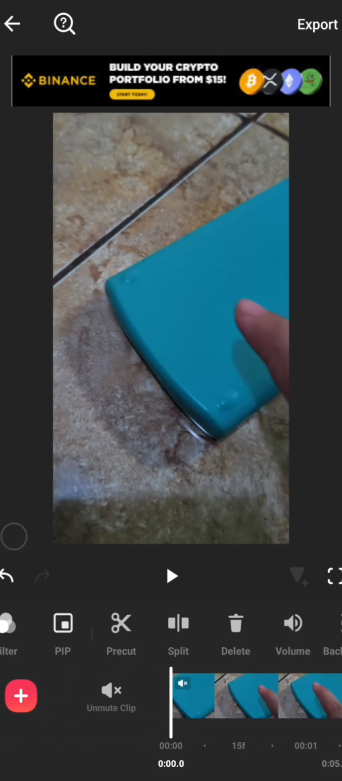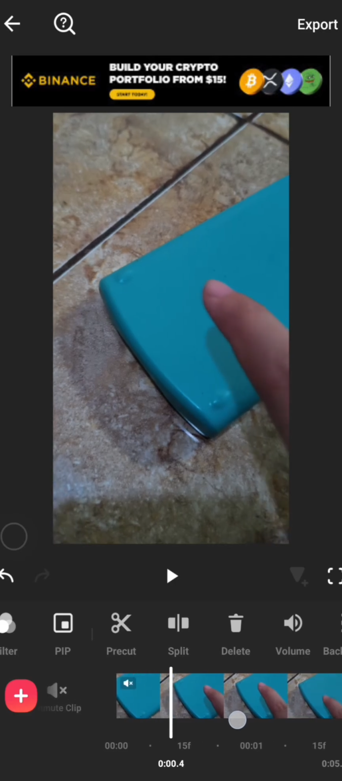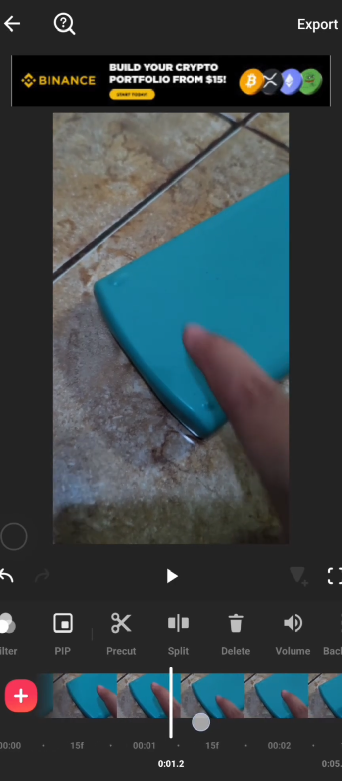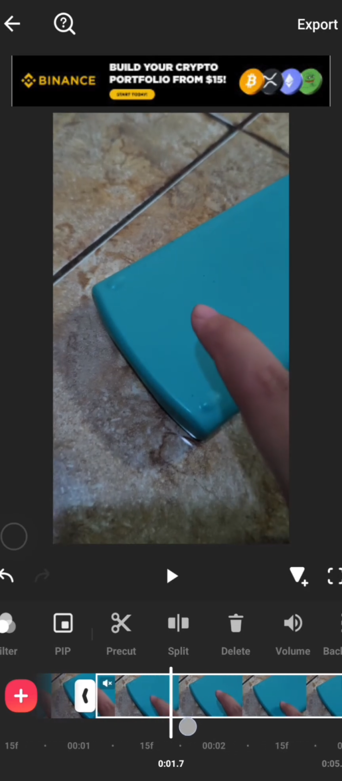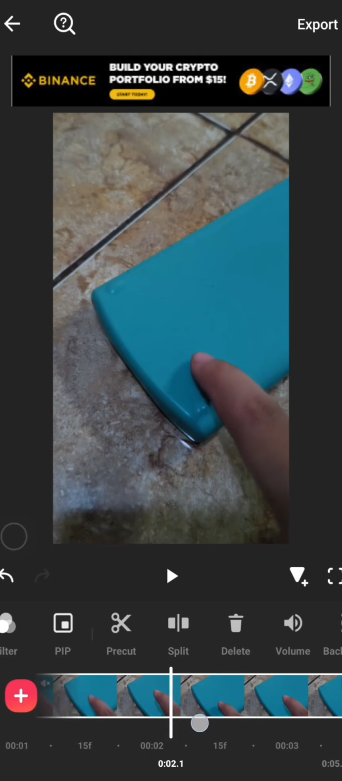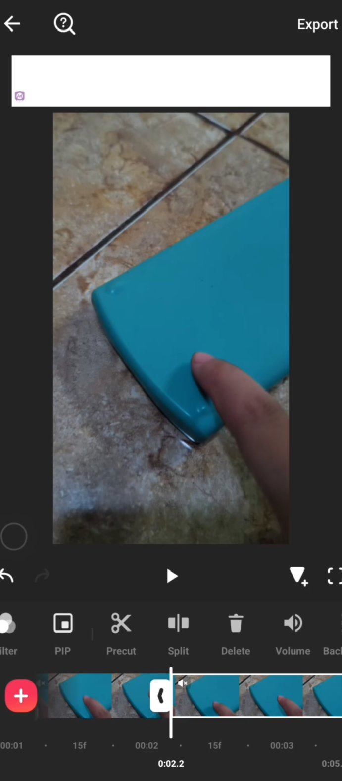Next, just drag the timeline to the first tap in your video. Like this, and then just tap on split like this, and then move to the second tap. And then split again, and then just repeat this step for every tap in your clip. Each time your hand touches the objects, make a split. So basically you will end up with multiple short clips, one for each tap moment.